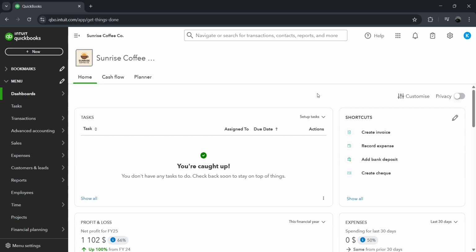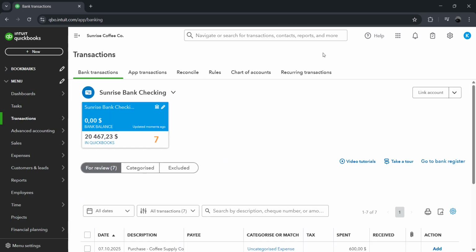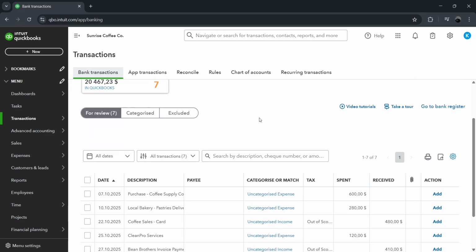First, head over to the left menu in QuickBooks and click on Transactions. This is where all your banking activity lives and where you'll manage everything related to your connected accounts. Once you're in this section, you'll need to select the Bank Transactions Account tab. Make sure you're choosing the specific account that contains the transaction you want to delete, whether that's your checking account, savings, or credit card.